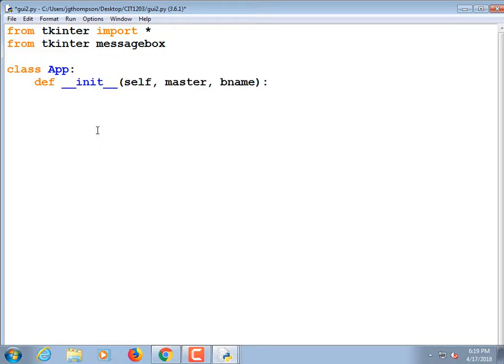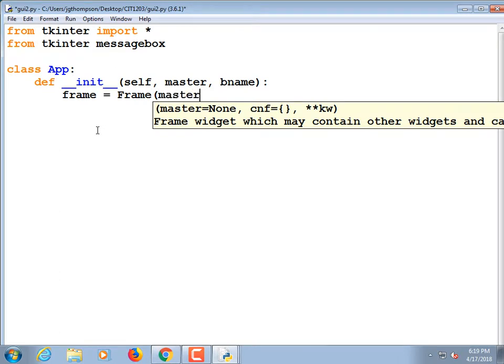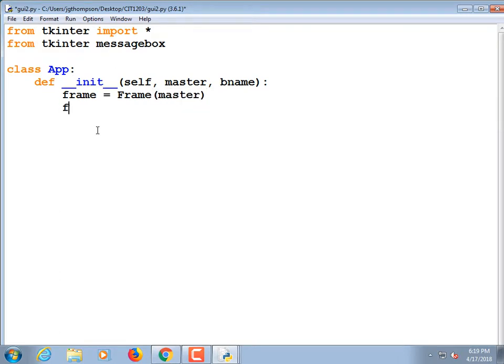So we're going to create a frame based on the master that is passed in. The master is, in other words, going to be the top, the window. So frame is equal to capital F Frame(master), and then frame.pack. Apparently we're going to do that at the beginning rather than wait until the end. And now we're going to create some buttons. Looks like just one button.